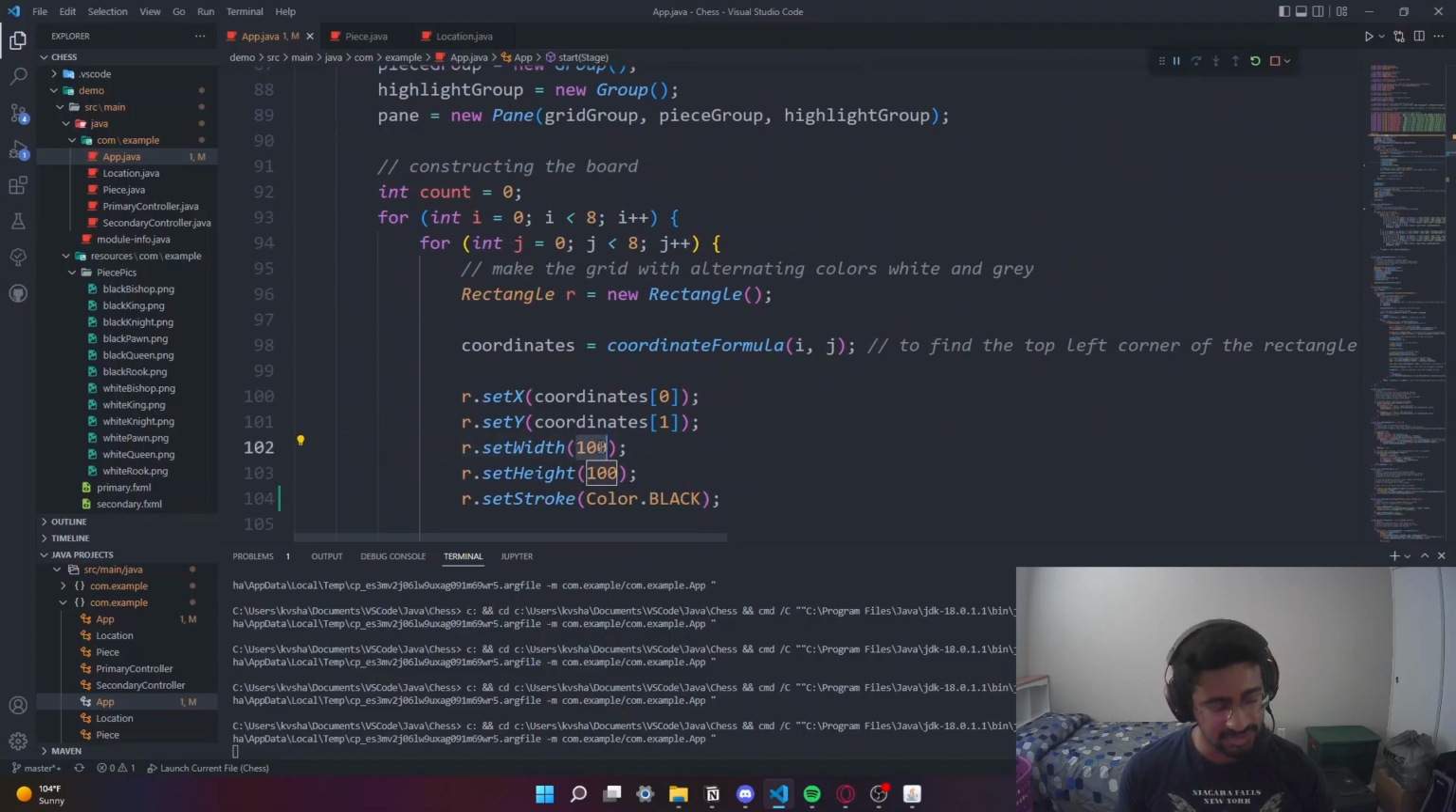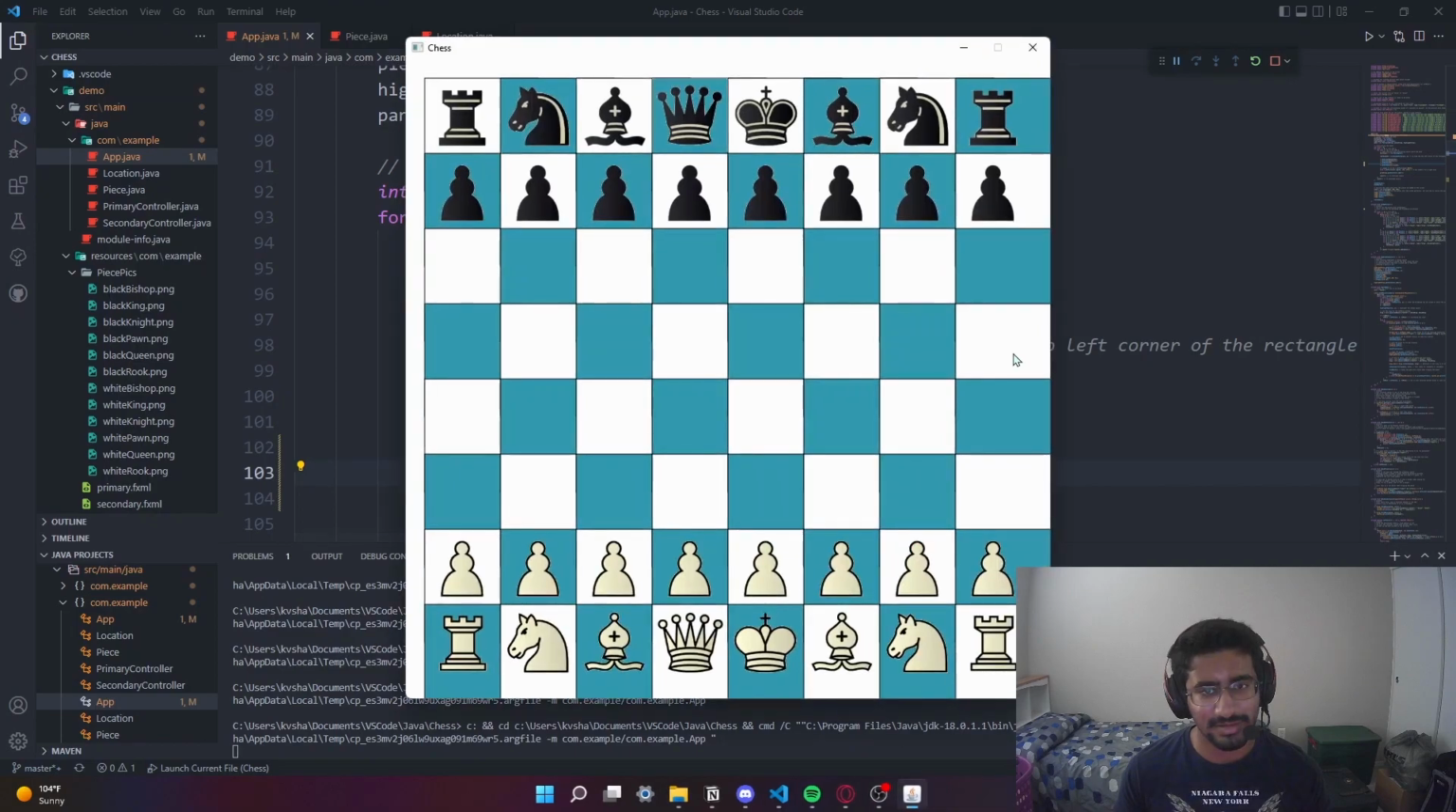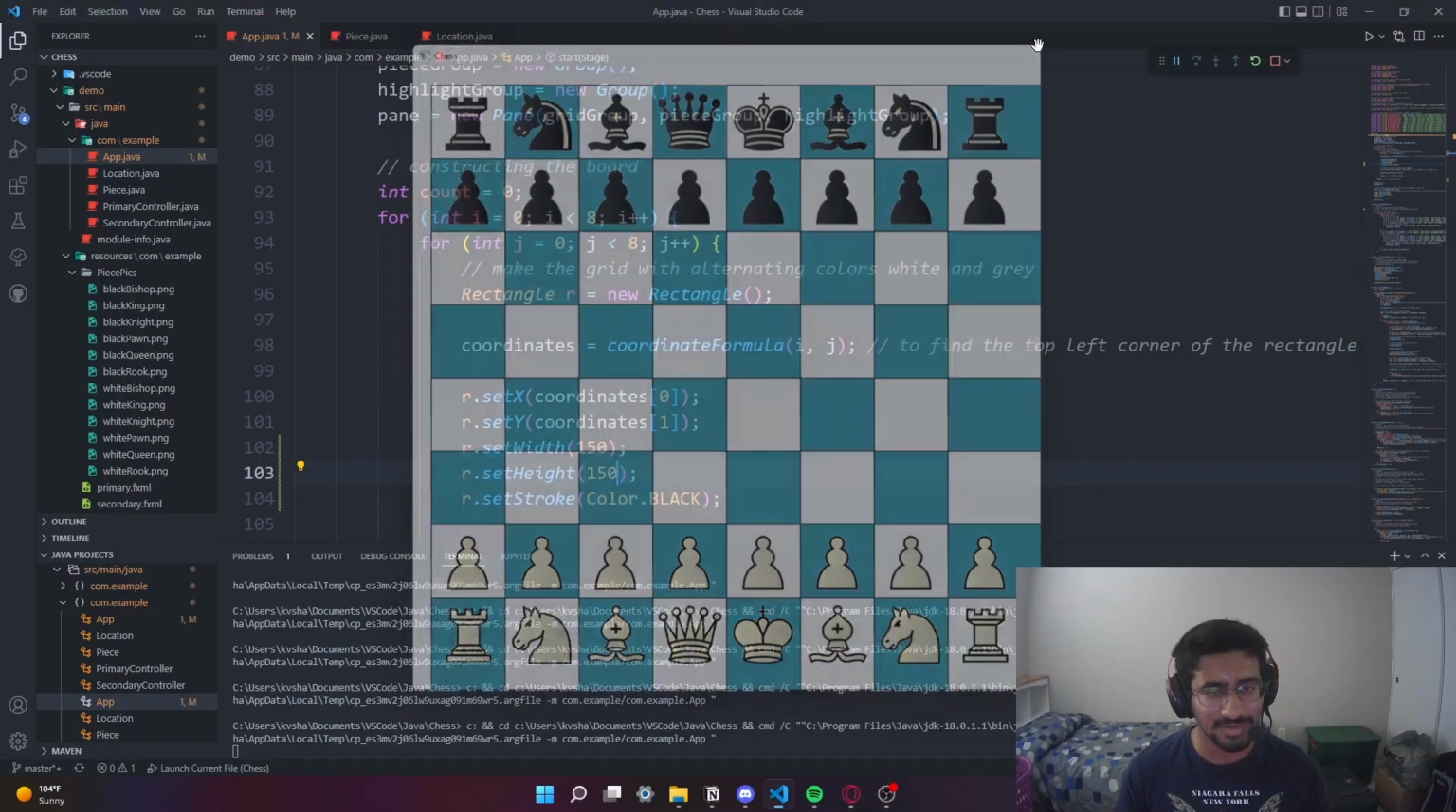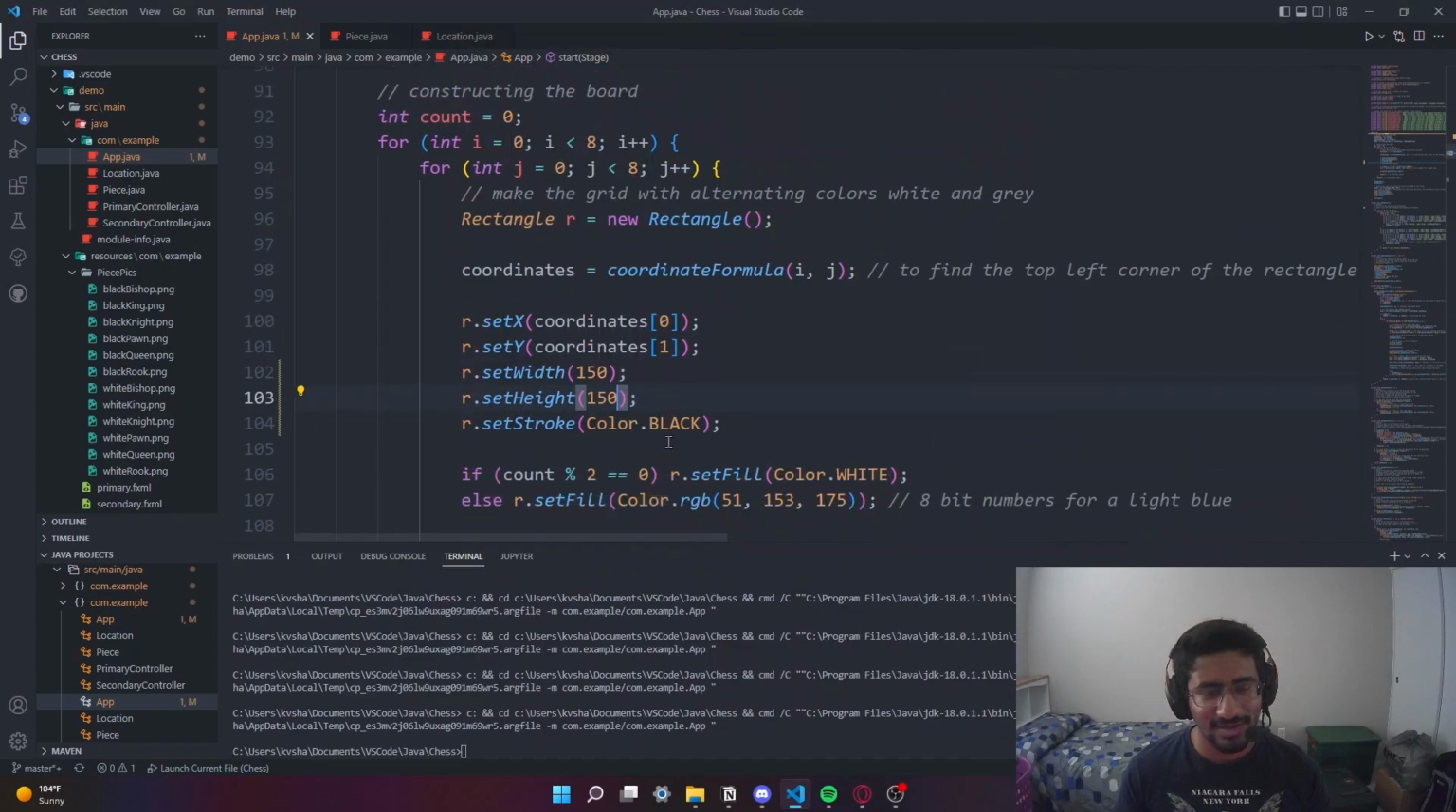What if I set the width to be different? So let's say I said 150. The problem with this now is that these pieces are not going to be aligned at all. I thought it'd be wrong, but maybe I was wrong. I did move it a little bit.